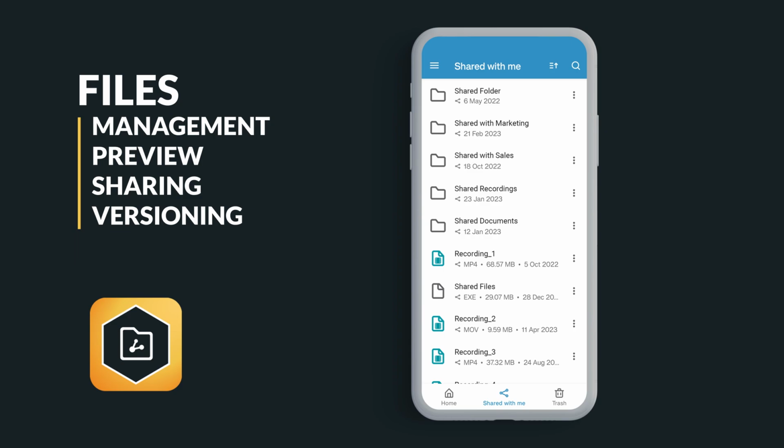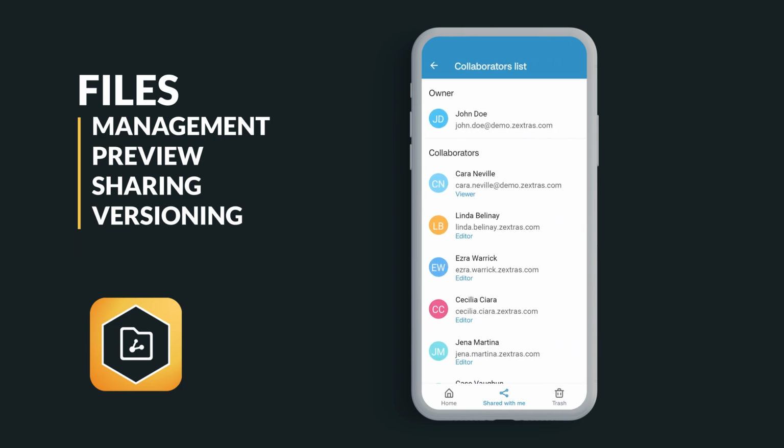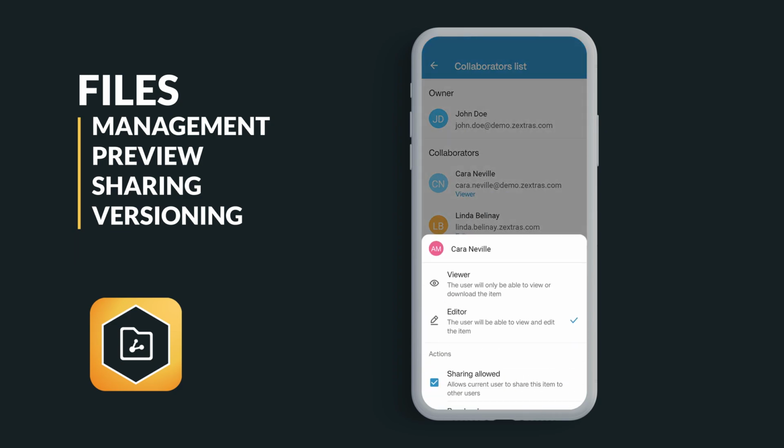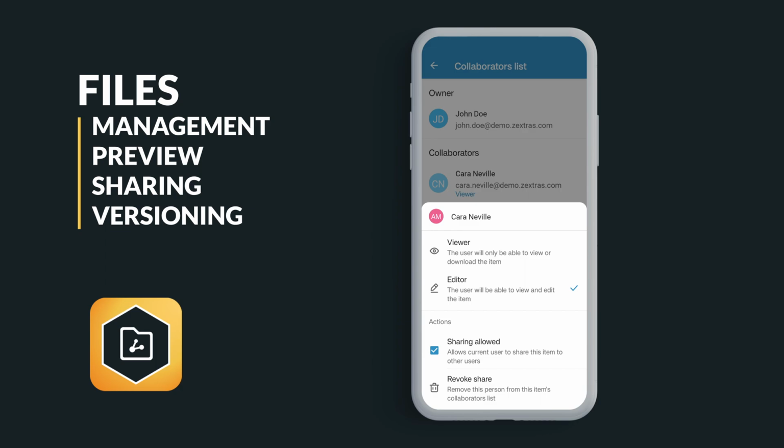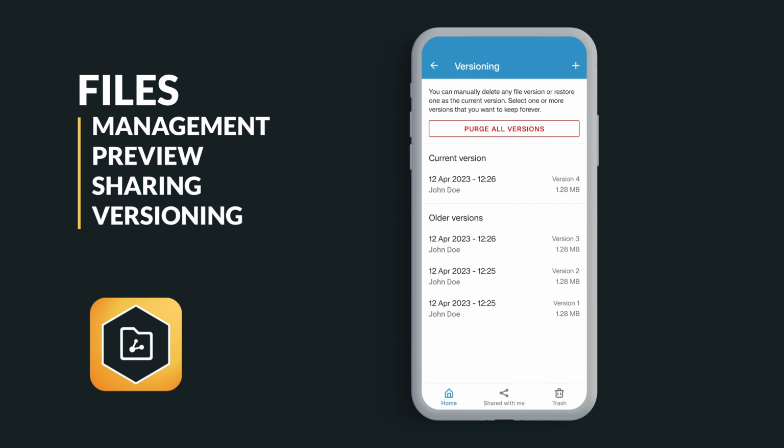Additionally, this application allows you to exercise full control over your shared files with colleagues, granting individual rights and permissions that can be easily managed from your device. Furthermore, you have access to all the different versions of a file which are automatically saved to ensure that no information is lost.